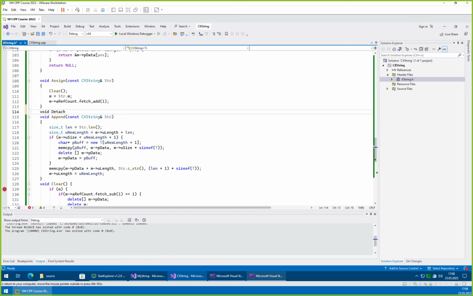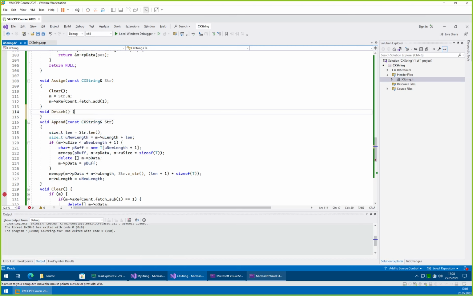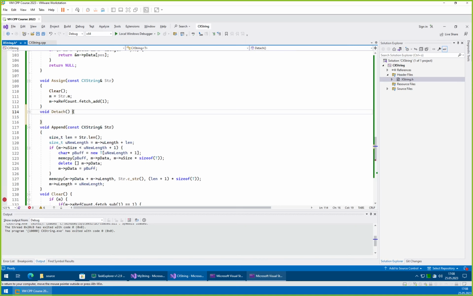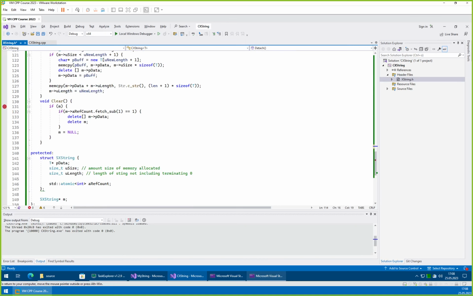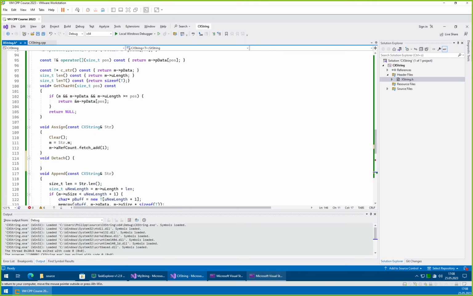Void detach. Okay, there are a few things we might need to change. We should define this as mutable, and we should define this as const. Should we? Yeah, I think we want to be able to always call detach, even in a const case. So let's do that.